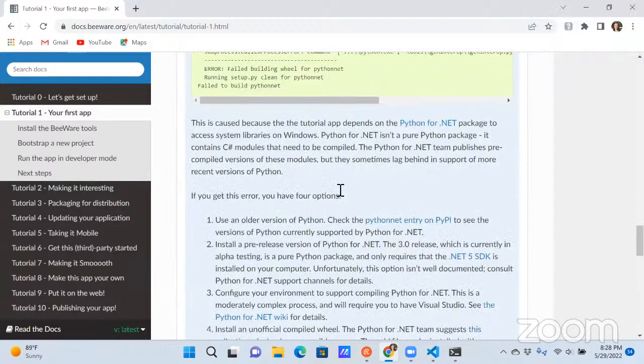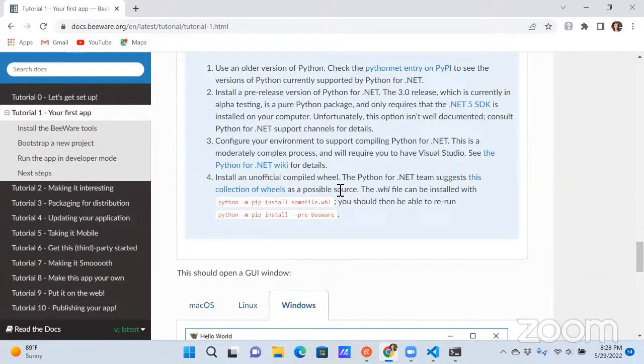If you get this error, you have 4 options. 1. Use an older version of Python. 2. Install a pre-release version of Python for .NET, the 3.0 release, which is currently in alpha. Testing is a pure Python package and only requires that the .NET 5 SDK is installed on your computer. Then install the collection of wheels and install the file.